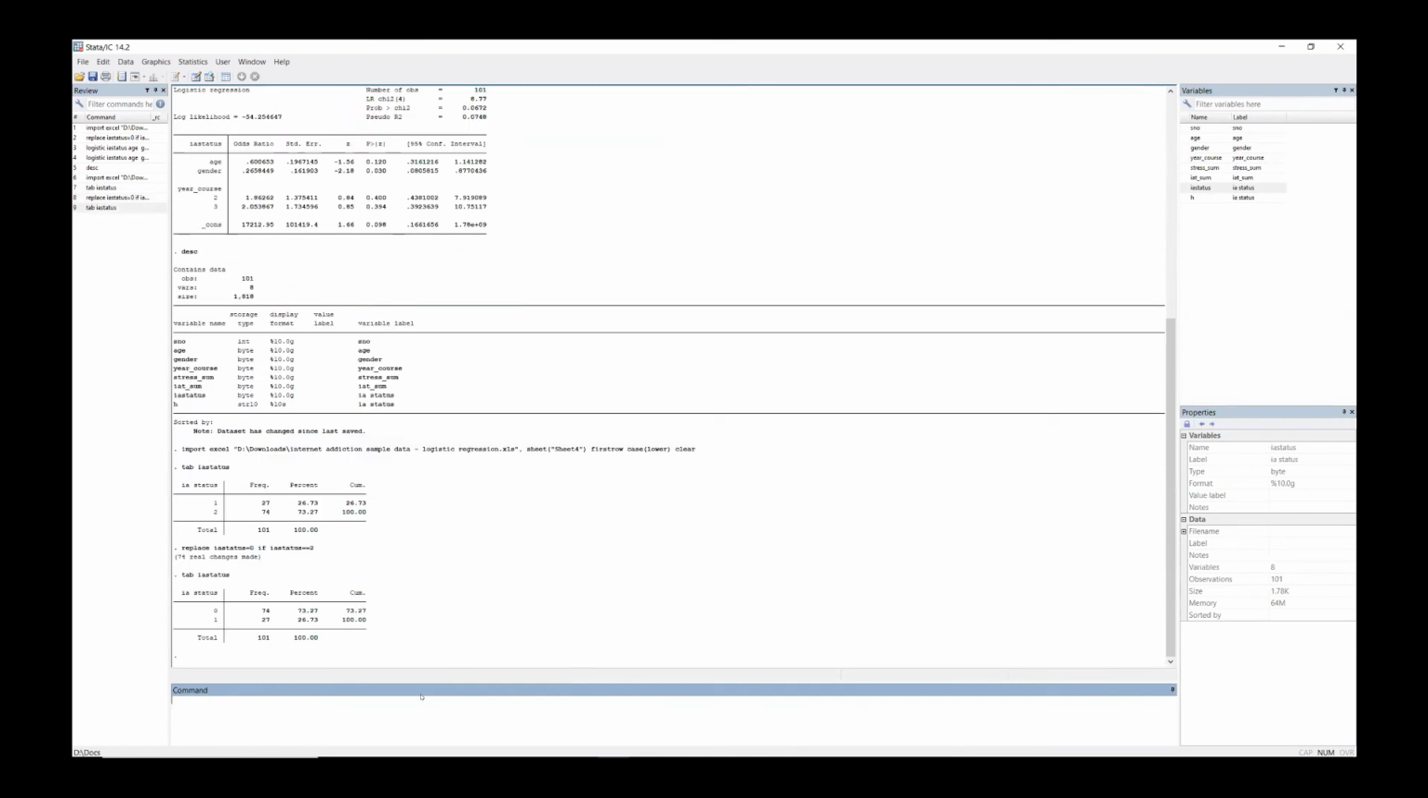So it looks like now we have 74 zeros and 27 ones. So that's what we were expecting. So now that we have this, we can run the logistic regression. I'm going to directly look at the odds ratios. So I ran the logistic command directly, but I could do the logit first.